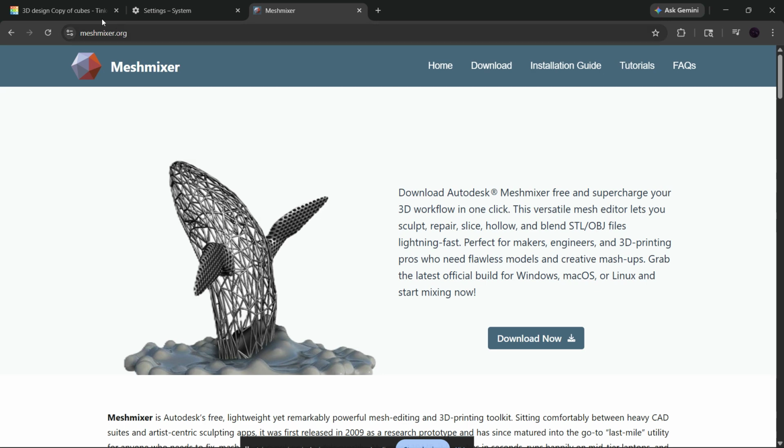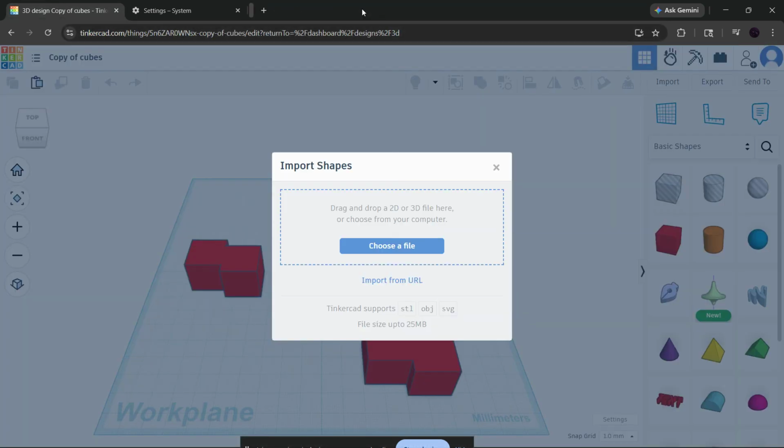Another important tip is to always export in binary STL format whenever possible. Binary STL files are much smaller than ASCII STL files, so this one change alone can often solve the import problem. Now, if your file is not too big but still fails to upload, the next thing to check is whether the mesh is broken.